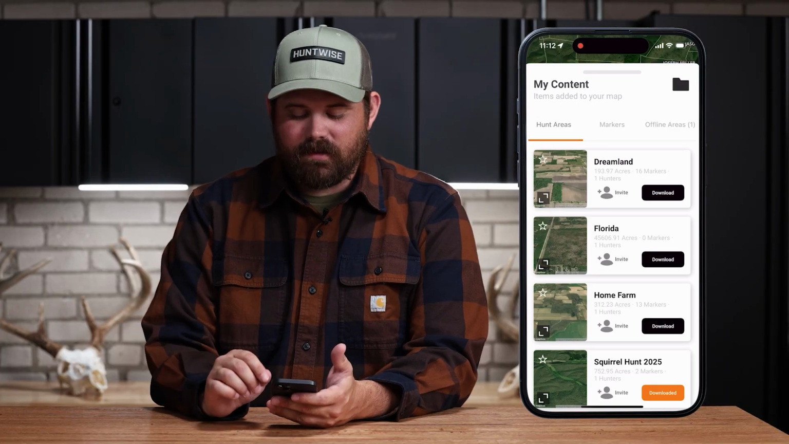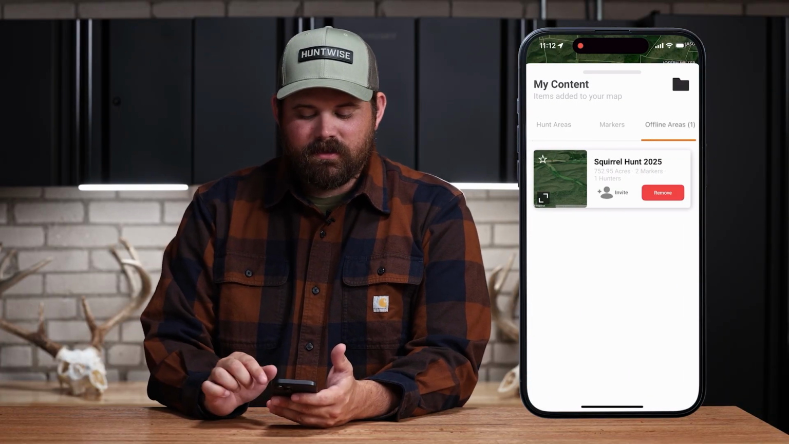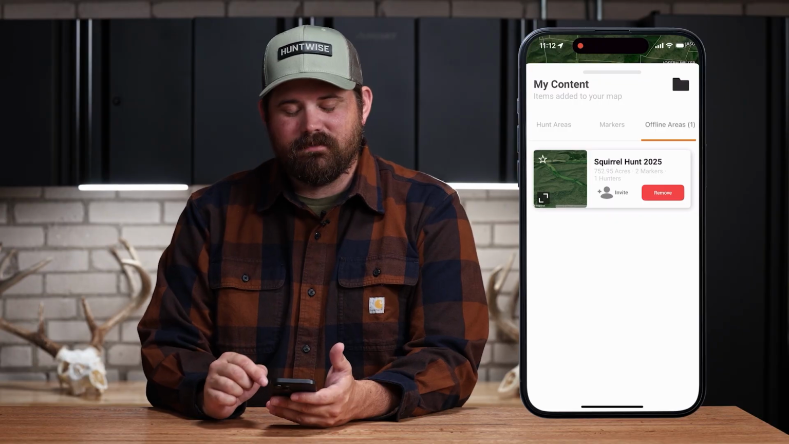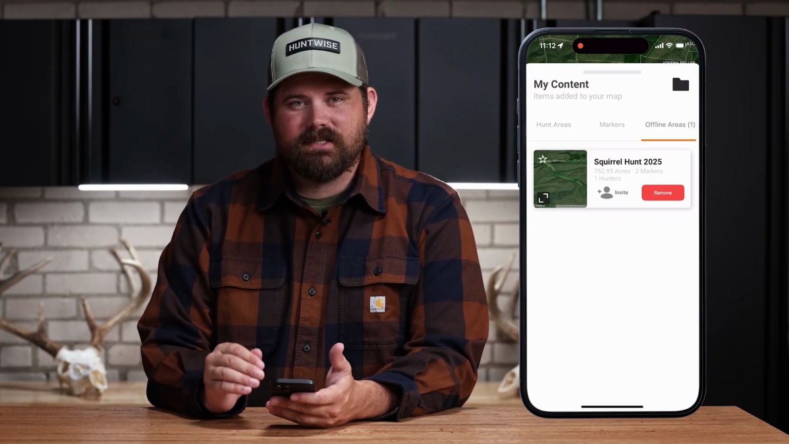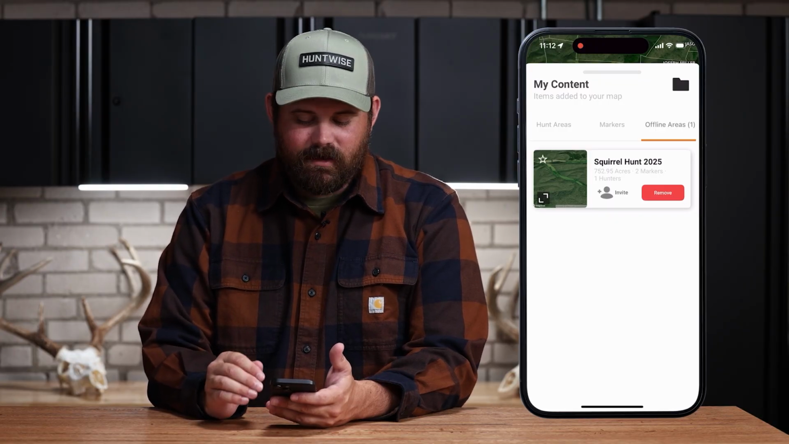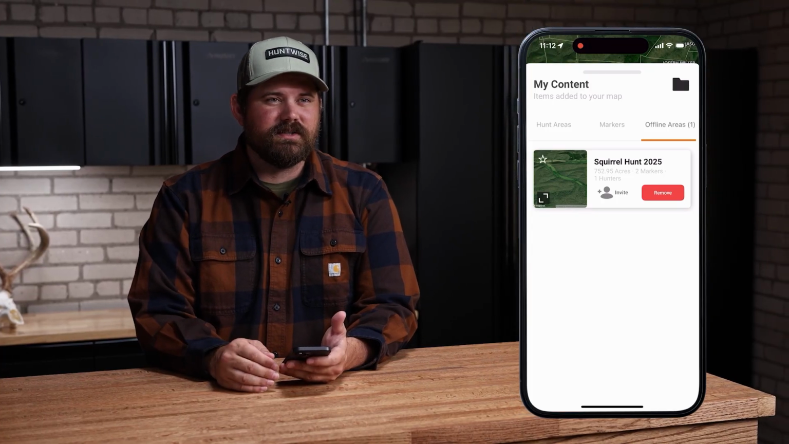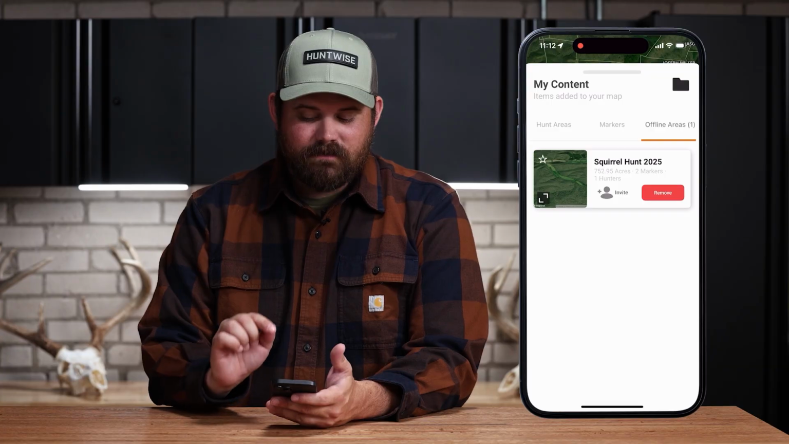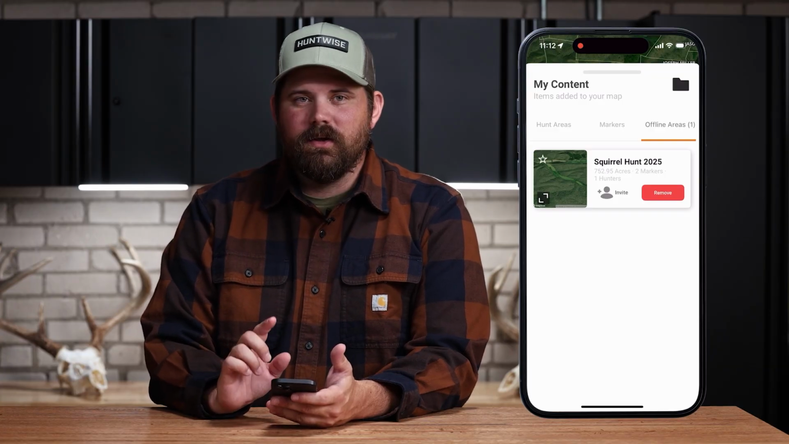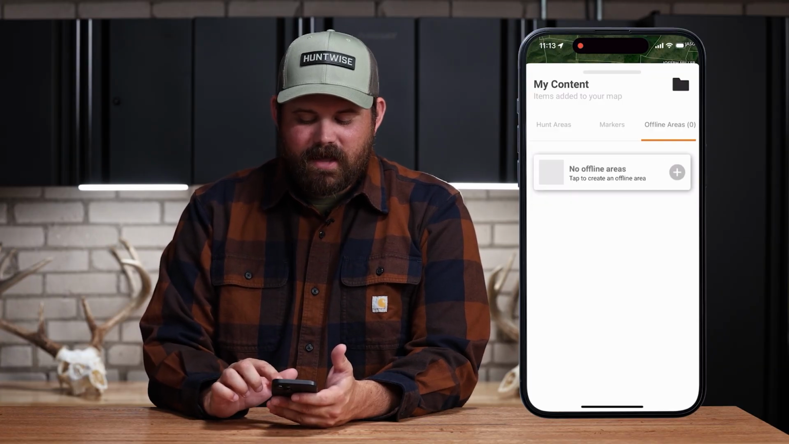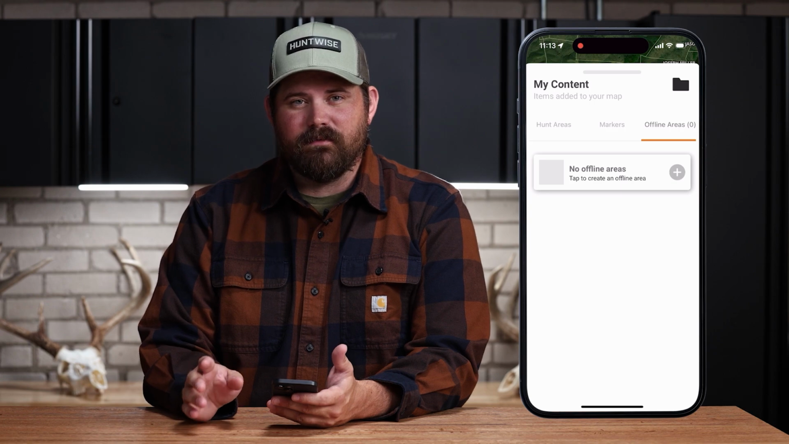You can also double check that by going into your offline areas. You'll notice here that it says Squirrel Hunt 2025. So now I know that this is the hunt area I just downloaded. It's in there. Now say you're losing space on your phone or you need to free some space up for some reason. It's a hunt area you don't use anymore. If you go into this offline area spot, you can also click remove. And what that'll do is it'll remove that information off your phone.